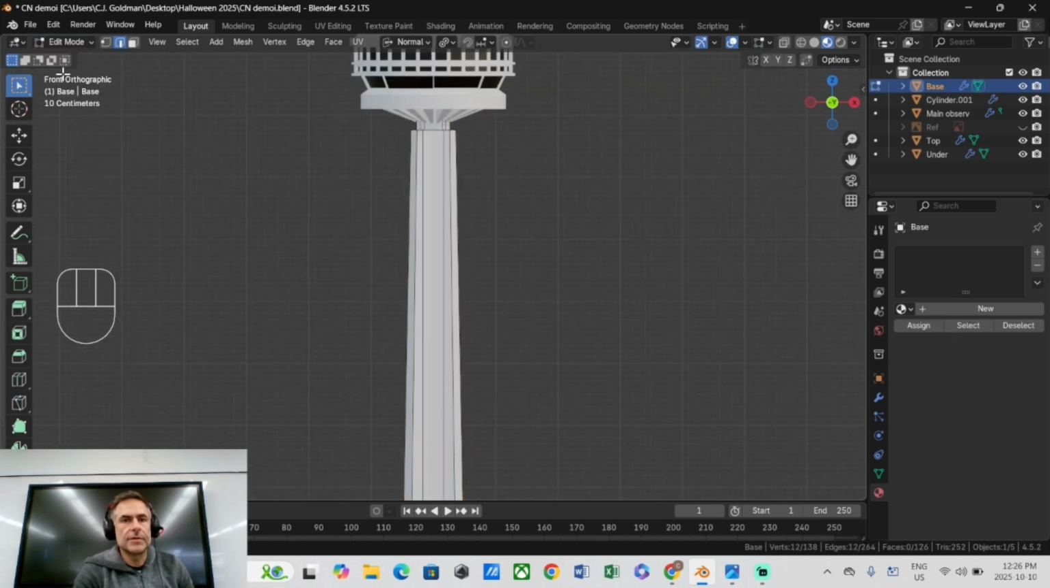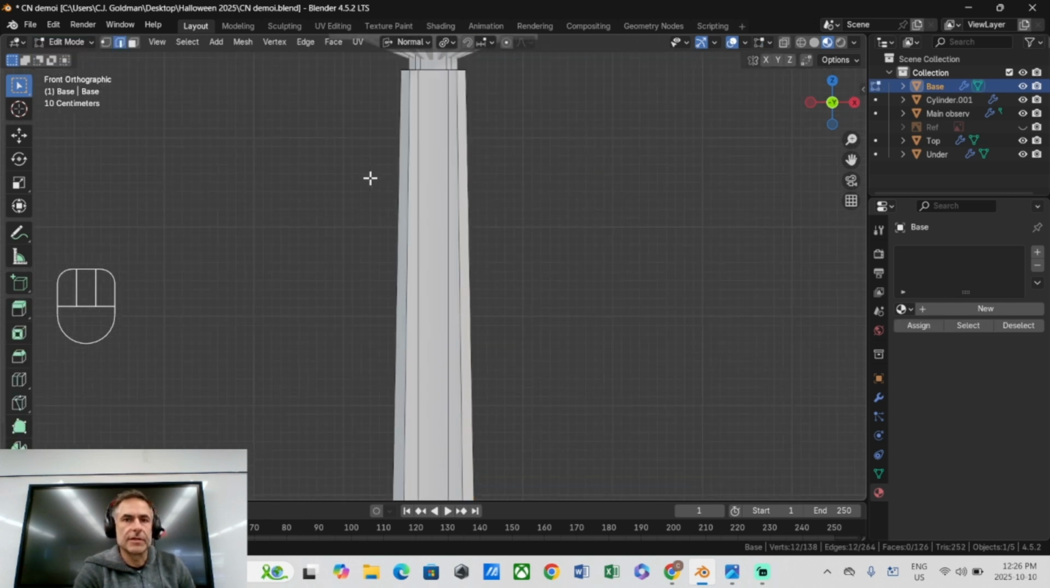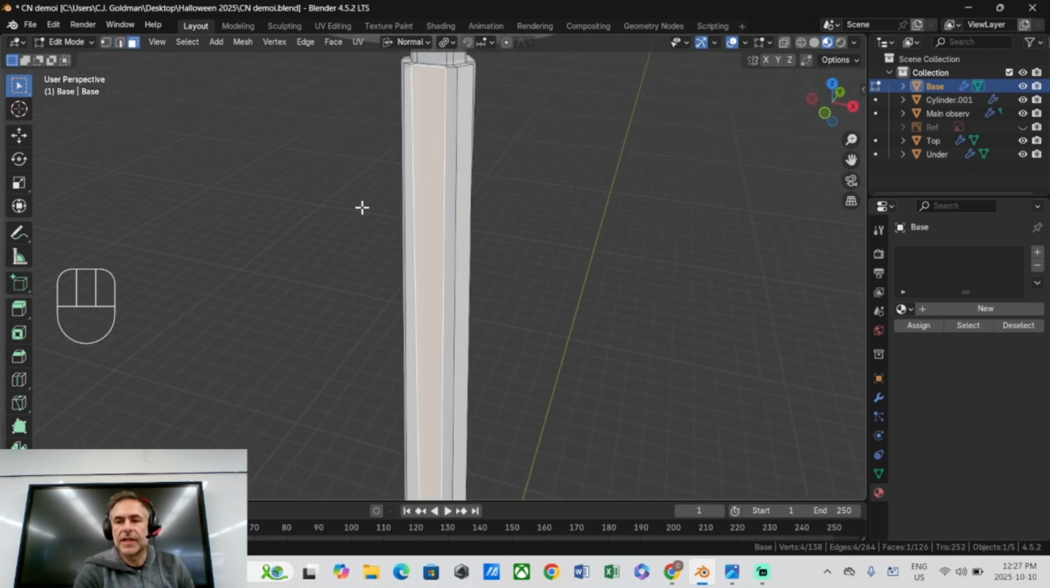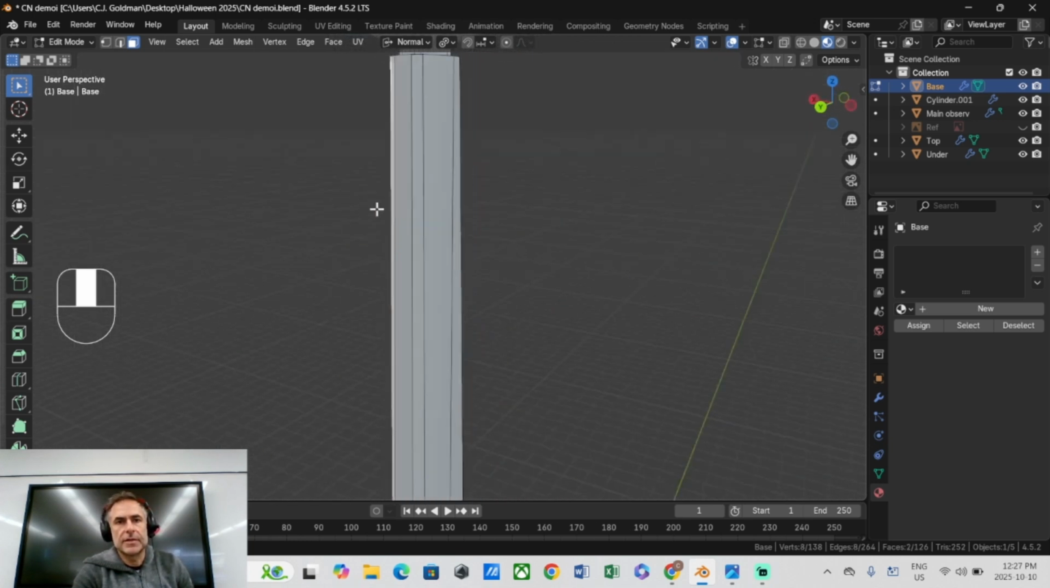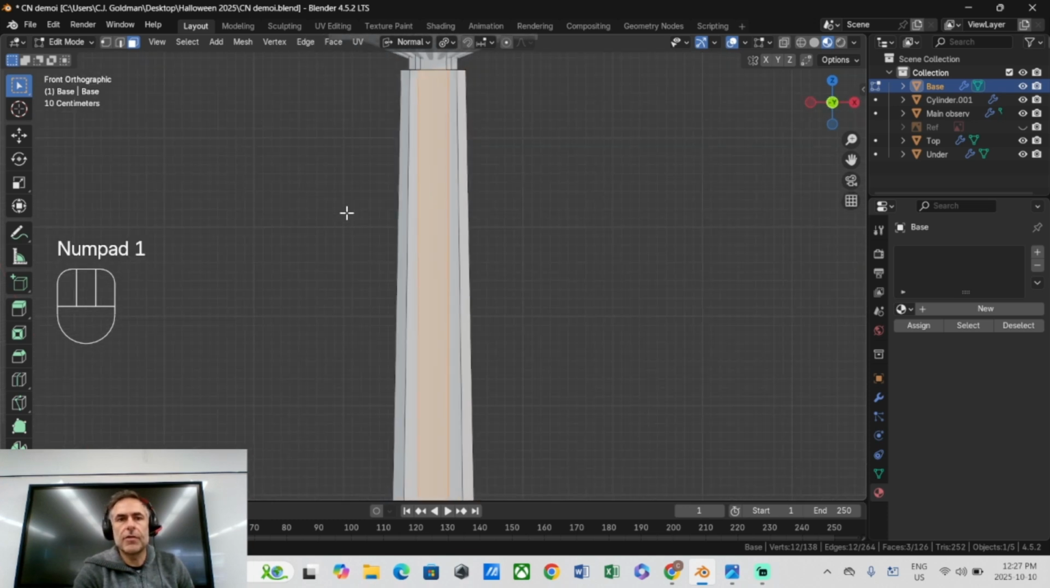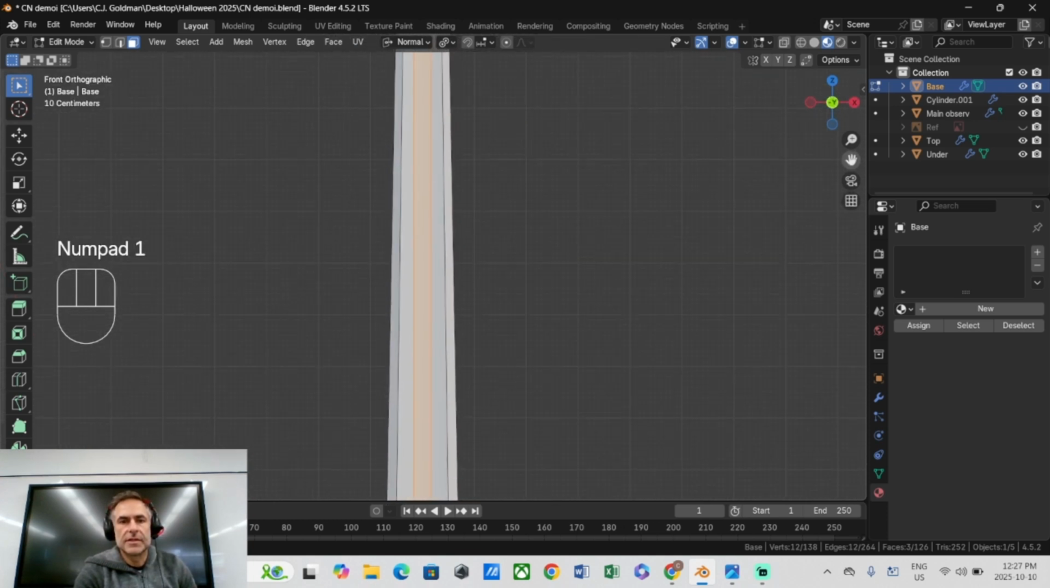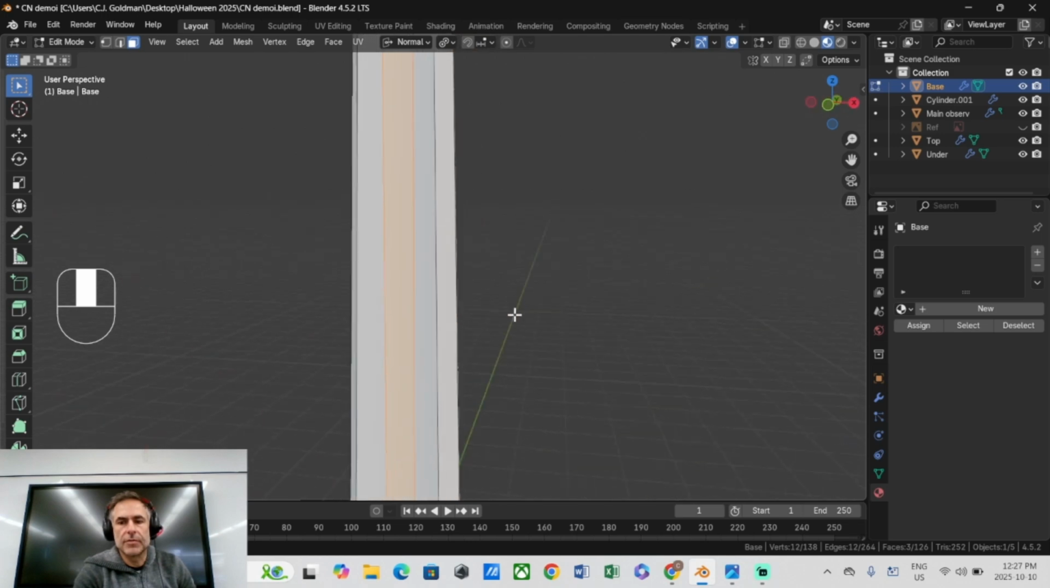I'll go to edit mode. I could have pressed tab, but I was just being lazy. And here's what we're going to do. We're going to select this face, which is directly in front of us. Then we're going to select this one. And then we're going to select the back one. These are all the ones that weren't extruded. See? The middle ones there.